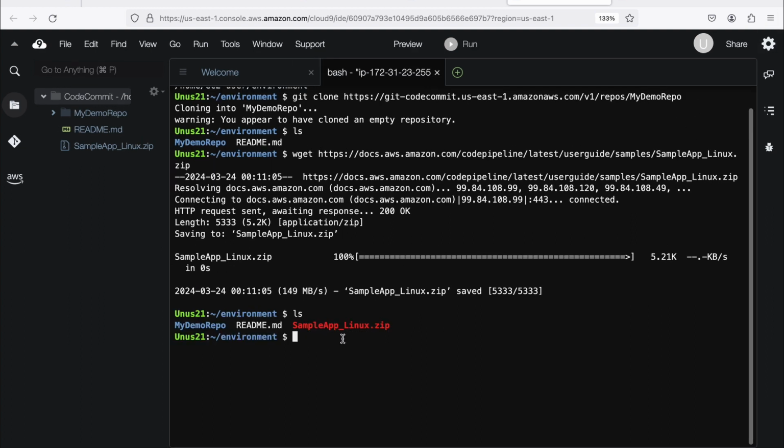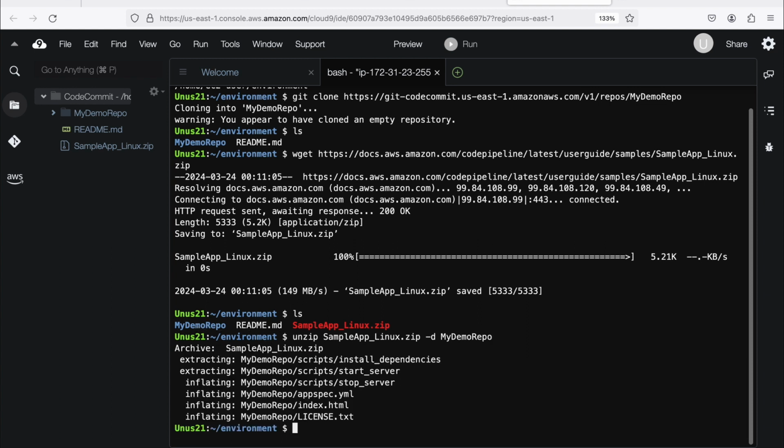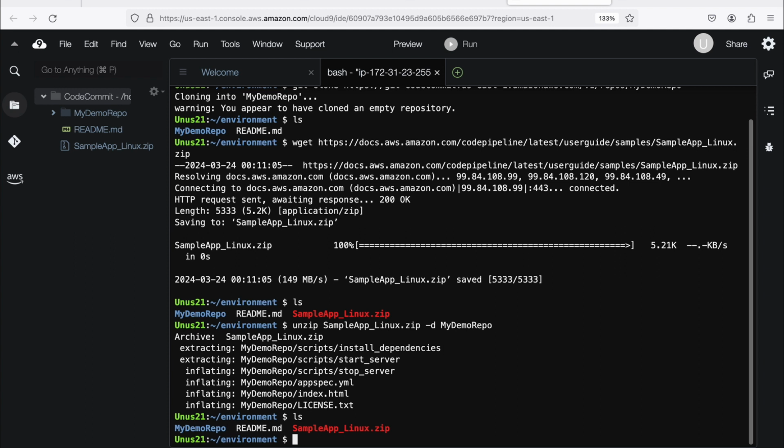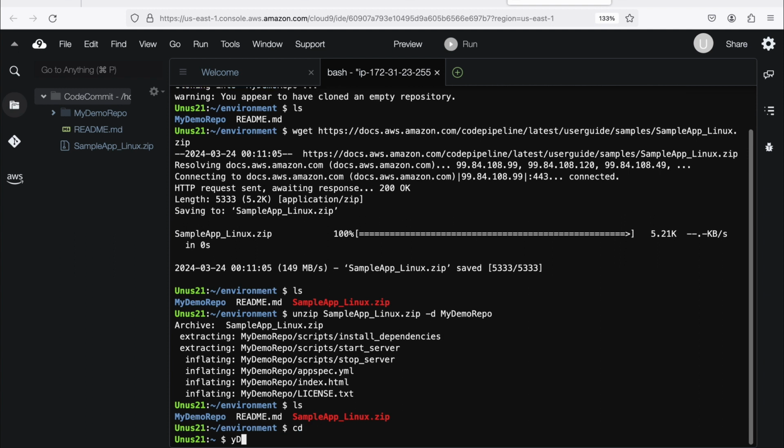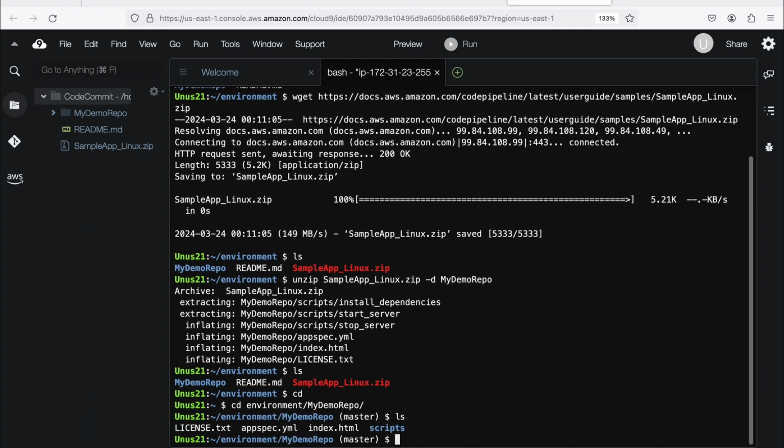Now we need to unzip this zip file. For that you can use this command. It will unzip all the contents of this file into my demo repo folder. Now just do ls. Now go to my demo repo, cd environment my demo repo, and just do ls. You can see all the contents are here: index.html, appspec.yaml, and scripts. Inside scripts there are a few more scripts which will get executed during deployment. So we have got all the files which are required for deployment.